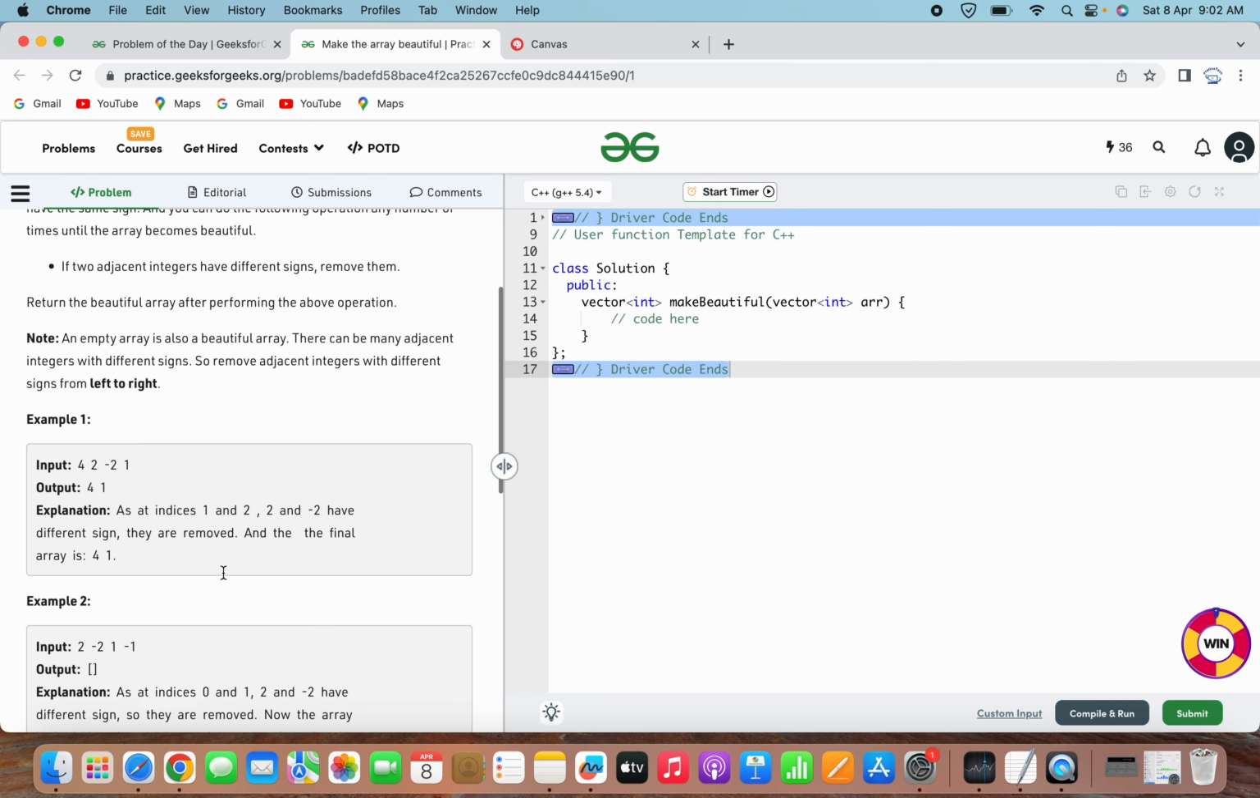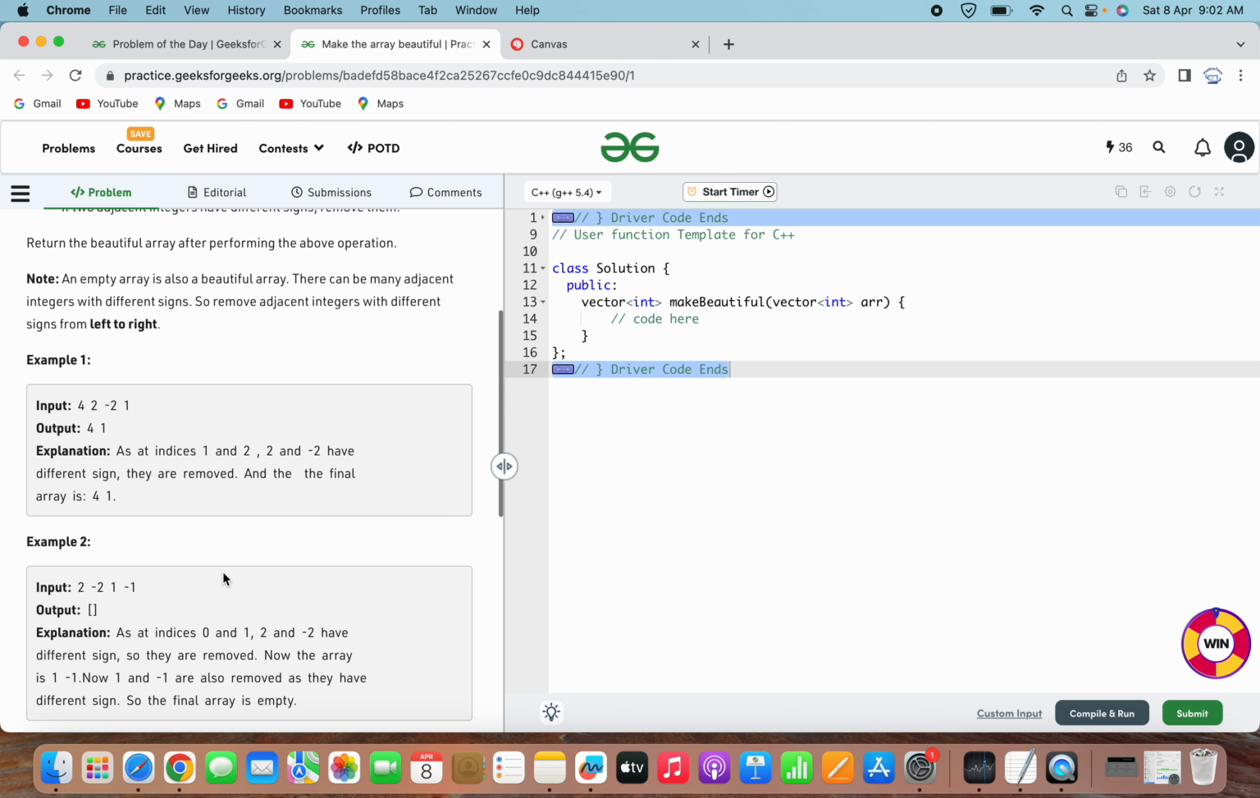Okay, so now let's go through the given examples here. The first example is with the input array given as 4, 2, minus 2 and 1. The output is 4, 1. The explanation is, at indices 1 and 2, we have 2 and minus 2, which have different signs, so they are removed. So the final array is left with 4 and 1. And since 4 and 1 both have the same sign, we can say that the array has become beautiful now.